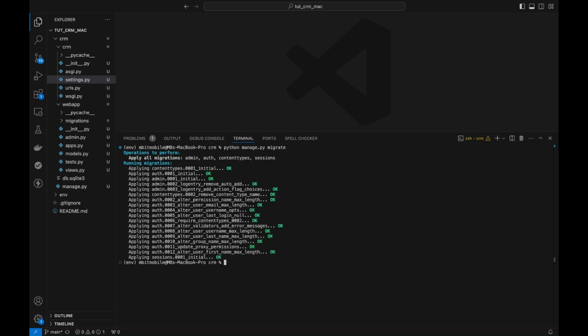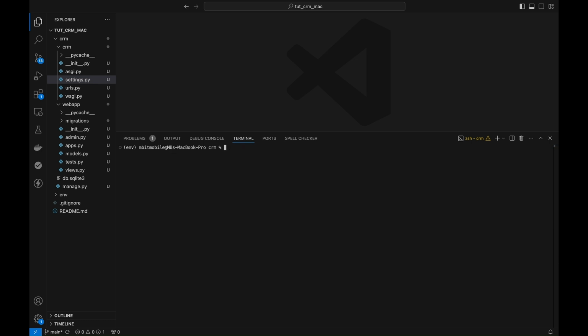Great. The default Django tables have been created in the database. Django provides a default admin panel. So to access that admin panel, we need to create a super admin user. So let's create a super admin user. Type python manage.py createsuperuser.